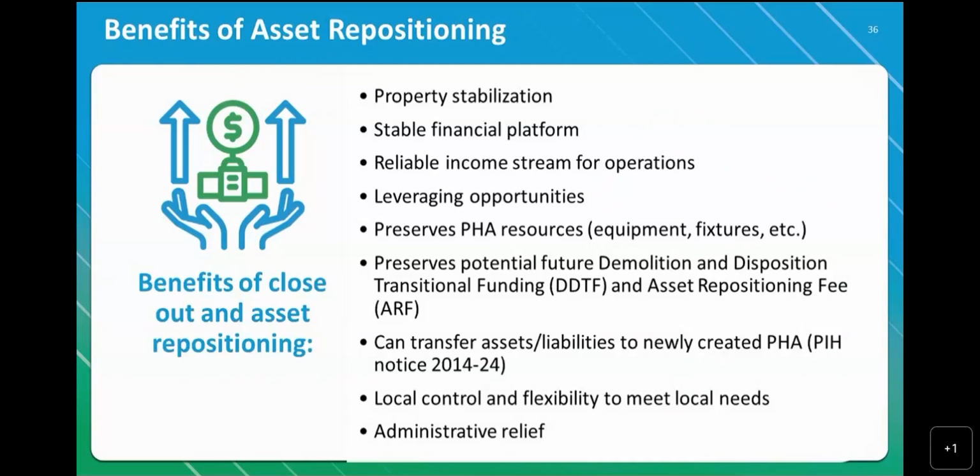Benefits of closeout. So we have that in there as well, because sometimes we're just too small and it doesn't work and we have to close out or do asset repositioning. So we always say that asset repositioning does provide property stabilization. We say that because we can say that we continue to provide affordable housing. We have a stable financial platform, so it's guaranteed money's coming in and has an inflation factor increase.